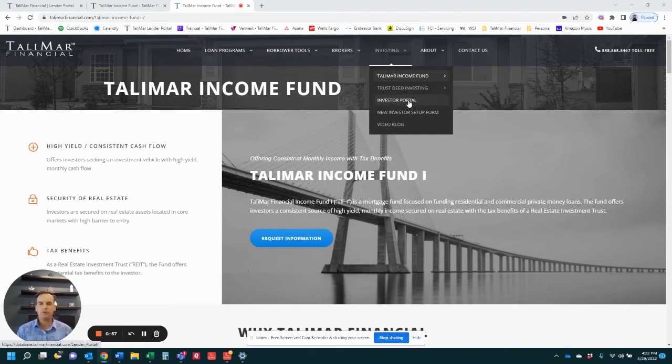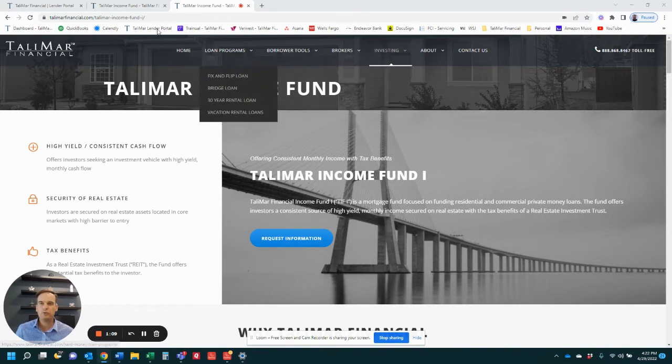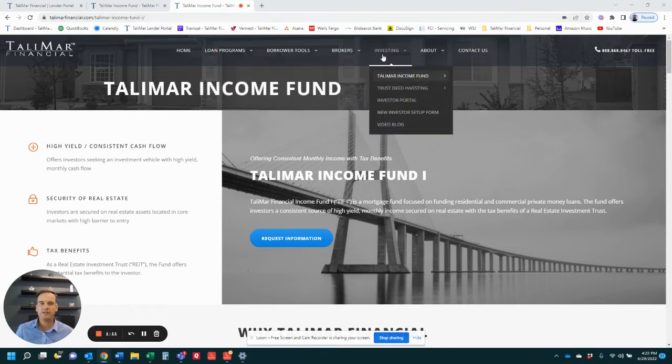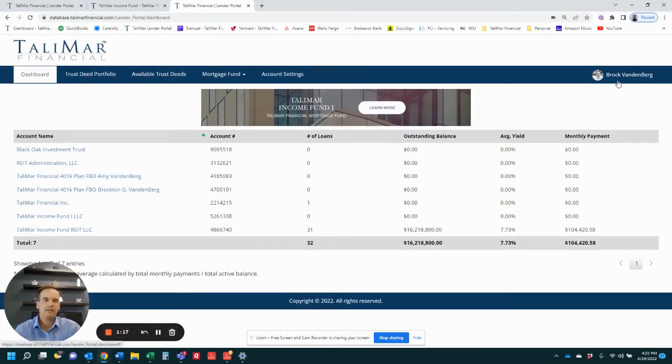Now, the investor portal is an online portal that all our investors can go to view our available trust deeds, to view their current portfolio of trust deeds, and also view information on the mortgage fund. So just go to our website at TaliMarFinancial.com and select Investor Portal under Investing. Now let me log out here.